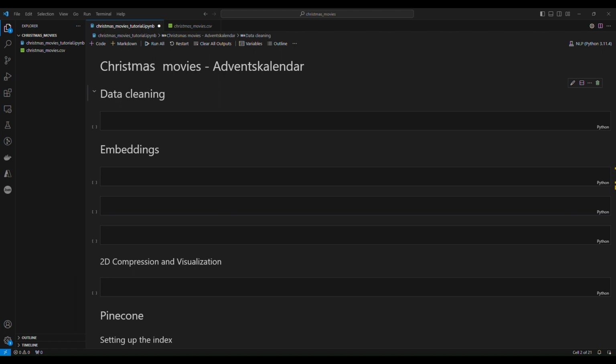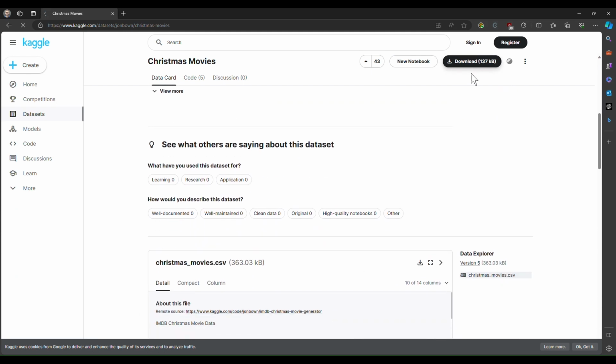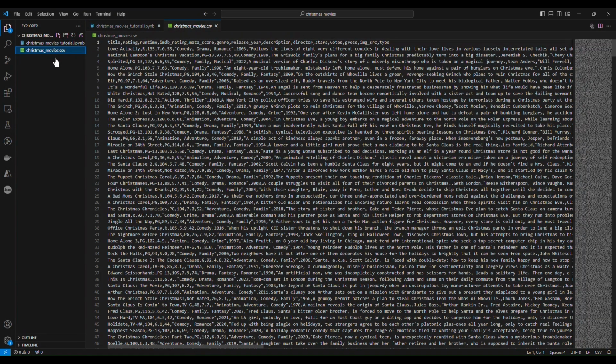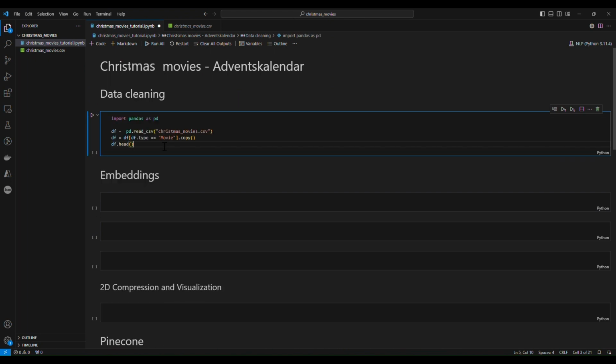To kick things off, our initial step involves data loading and cleaning. We will do all the preparation steps in a Jupyter notebook that we will link in the description. Before we start, you will need to download the dataset from Kaggle and save the CSV in the same folder as the notebook with this name, christmasmovies.csv. We'll start by importing the pandas library to work with our dataset.